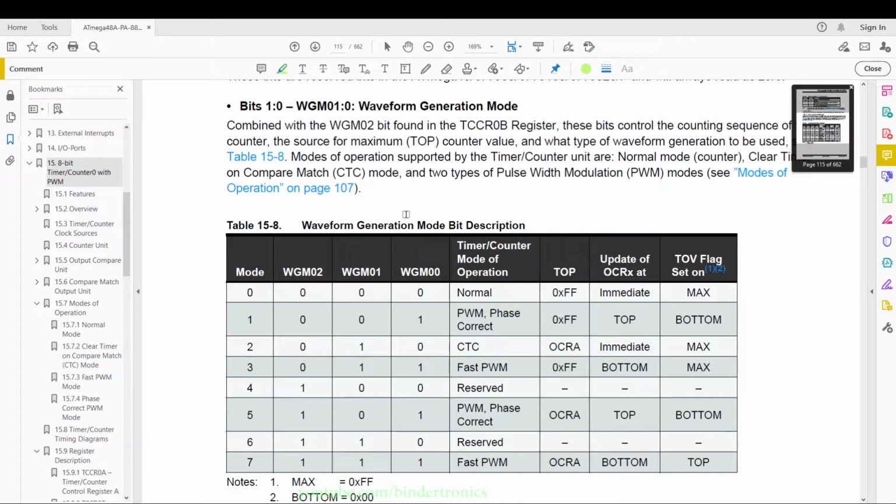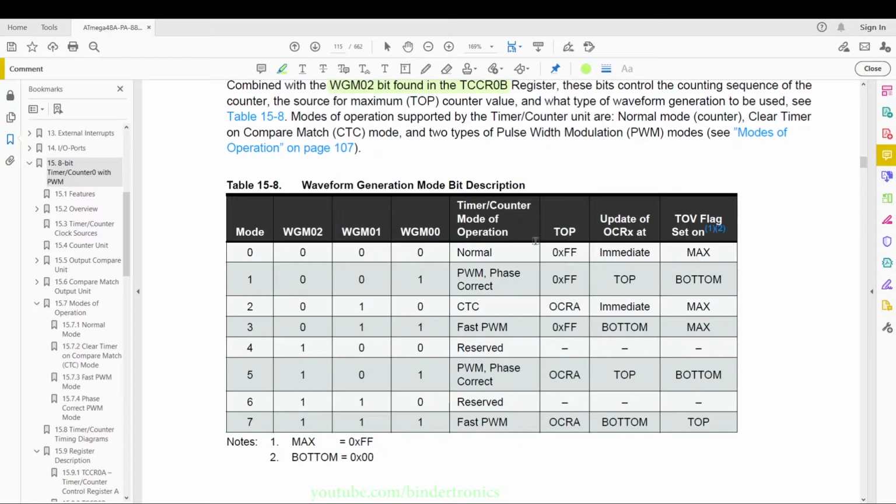And then we have the waveform generation mode. Something to note here is that waveform generation bit 2 can be found in the timer control register B. So we have 2 bits in register A and then 1 bit that controls it in register B. So we have to split our settings accordingly. Here they have the different modes that we can set according to the bits. Now the only 2 we can set are these 2, and then WGM2 is set in the B register.